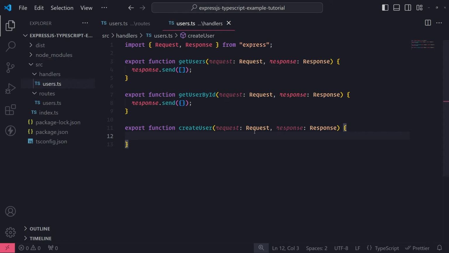So a couple things that I want to mention first is you always want to make sure that you are validating your request body first. So we're going to assume that our data has been validated already, and that is typically done in a middleware.